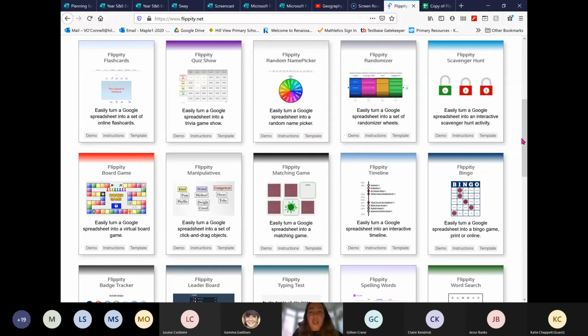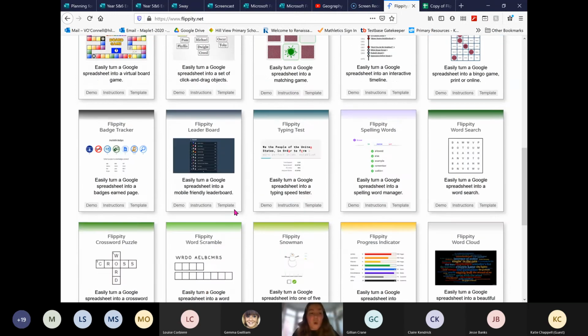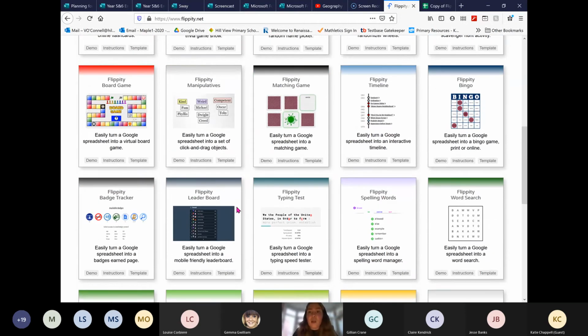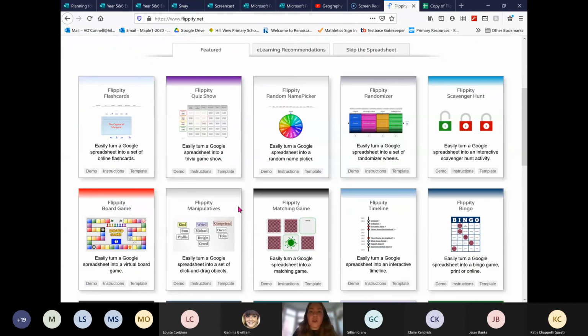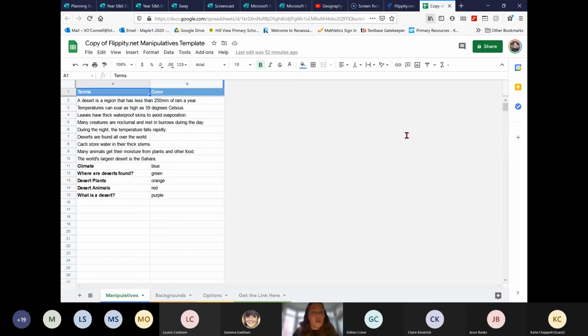But it's got a whole range of different things you can do. So you can make flashcards with it, you can do name generators, you can do matching games, you can do manipulatives, which is sort of sorting activities. You can do loads, and it's quite fun to play with, actually. Like I said, there are other things, and you may well have encountered other bits and pieces that you can use. So I'm going to show you the one that I like the best, which is the sorting activity. And I probably use this the most, with the exception of the flashcards.